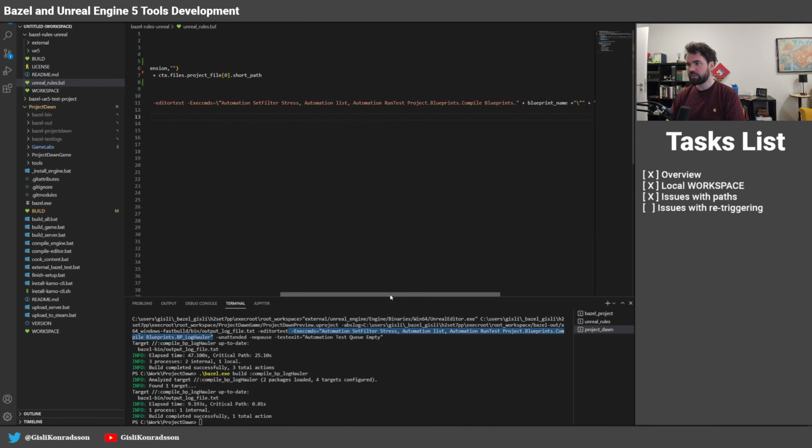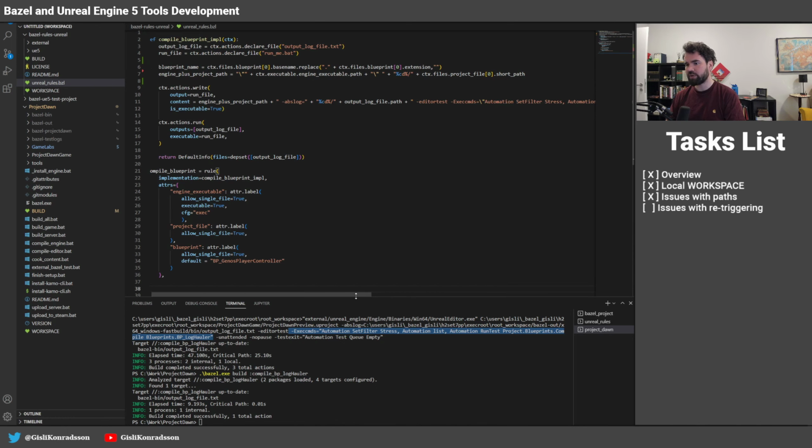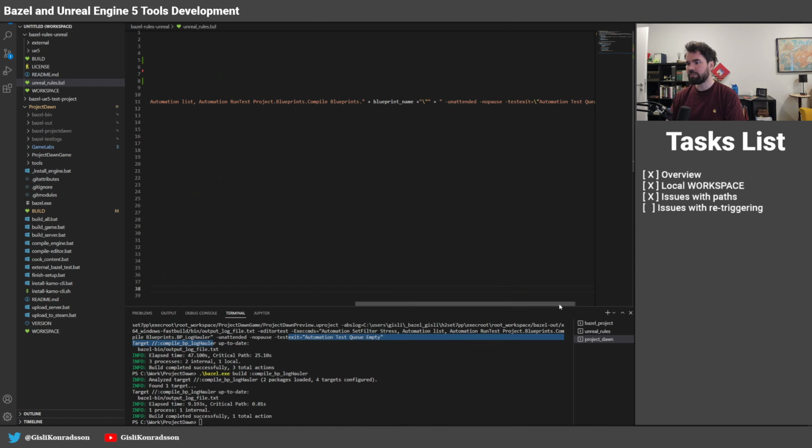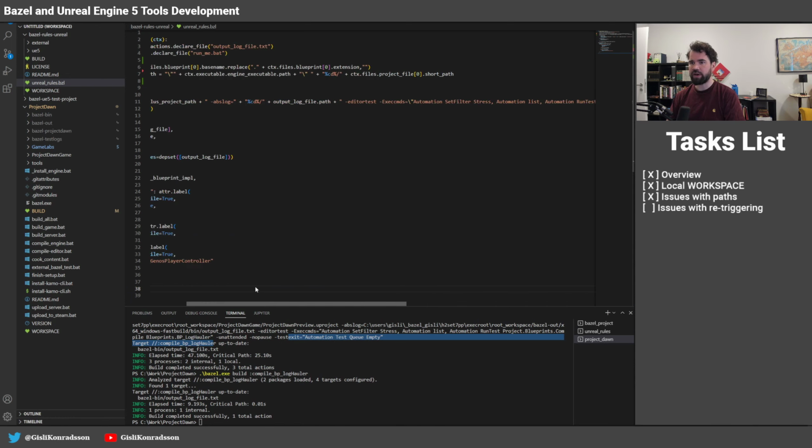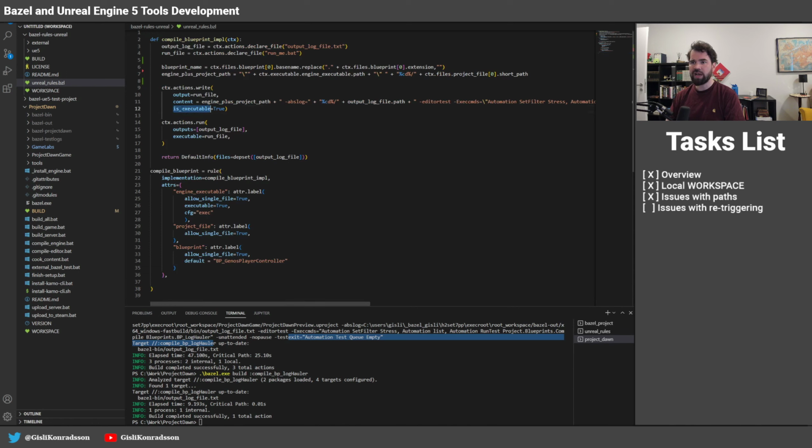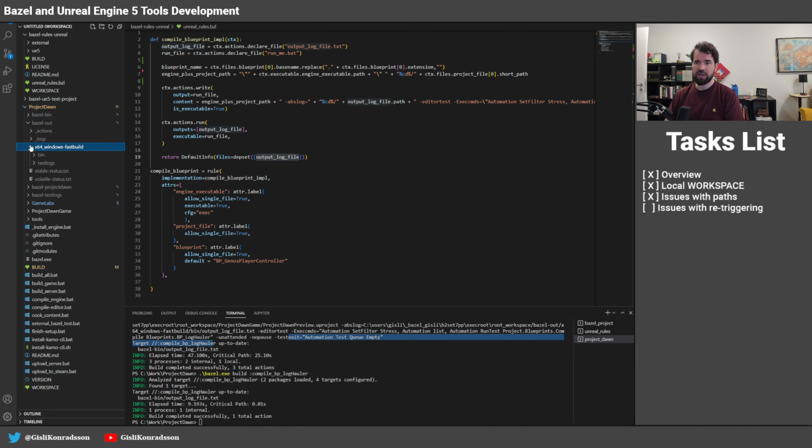And then there's just a couple more arguments, and then I define the test exit flag. I'm pretty sure the way this works is that the moment this message goes into the log, this is where the editor exits. So we write this into a file, we mark it as an executable, and then we basically just run it. We do actions run, and then we return the actual output file. So when we run it, we can take a look at the inside of the output files here.